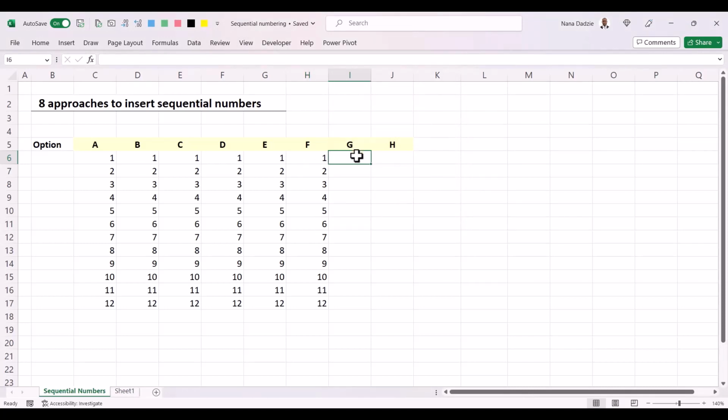For option G, we are going to use a relatively new function called SEQUENCE. So equal to SEQUENCE. It's asking for us to fill the number of rows. So we want 12 rows, comma. The columns is optional, we don't need it now, so we insert another comma, and we are starting from 1, which is the start. Then the step is asking for the incremental value we want to add, which is 1 again. So we close our bracket and press enter. Because it's a dynamic array function, the result spills for us in the remaining cells.